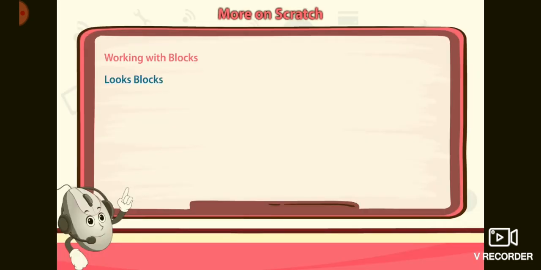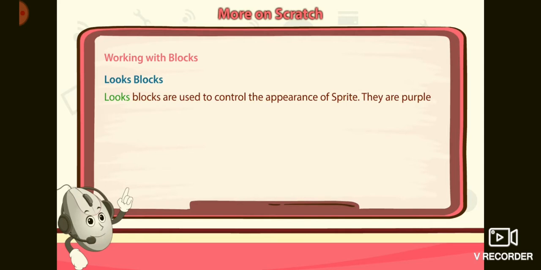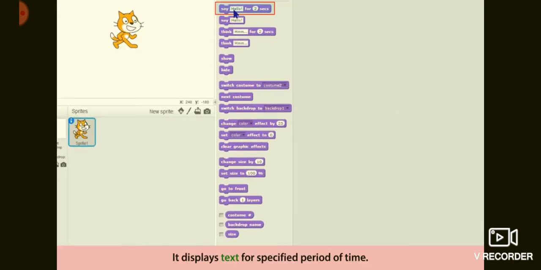Next is working with blocks. Look blocks are used to control the appearance of a sprite. They are purple color coded and control the look, size and position of a sprite. So that is the look blocks. Suppose you want to use this, then you just click on this. It displays text in speech bubbles. Okay, it displays thoughts for a specific period of time, and after that it displays the thought in the bubbles.